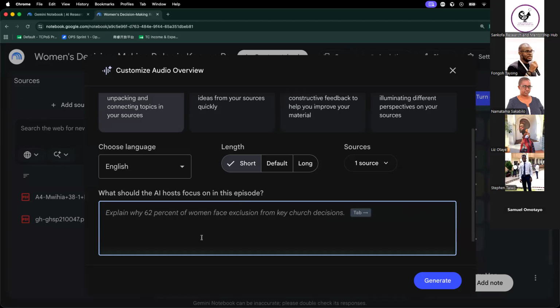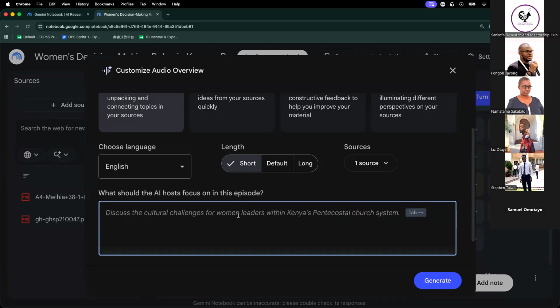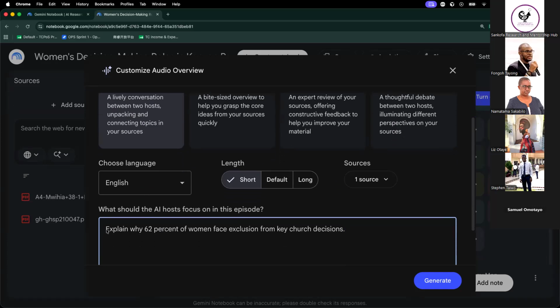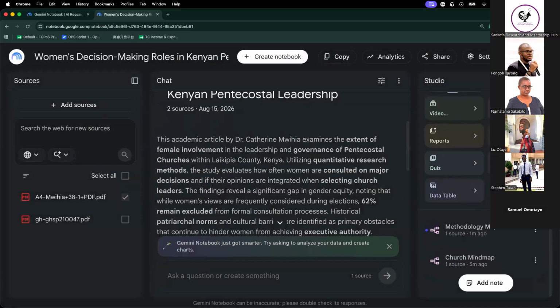So these are options. Why 62% of women face exclusion from churches? Let's see which discuss the cultural challenge of women leadership within the Pentecostal church system. Let's say I tap that. So now we want a deep dive into explaining why 62% of women face exclusion from church discussions, want to keep it short, want to be in English. We'll take generate. So when we take generate, we'll see that it's been added to our list here. So everything that we're generating is being kept here.